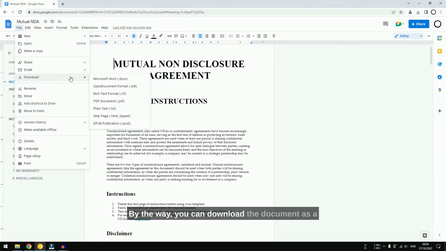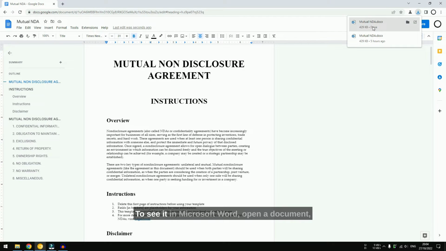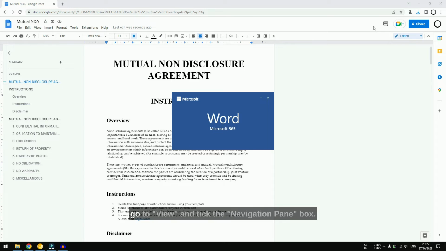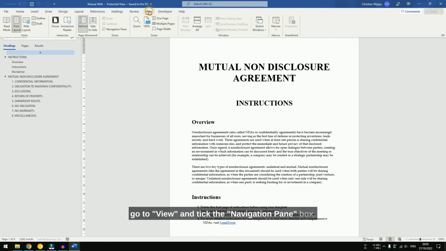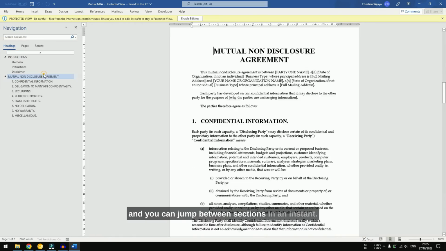By the way, you can download the document as a Microsoft Word file and have the page title intact. To see that in Microsoft Word, open the document, go to View, and tick the navigation pane box. It will appear on the left side of the screen and you can jump between sections in an instant.